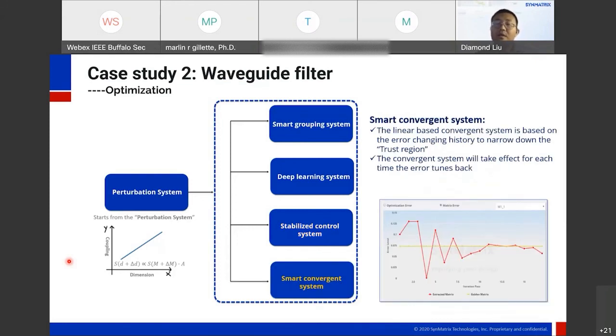The last one is the smart convergence system. We expect every parameter change, I mean the coupling coefficient versus dimension change, to be linear. The smart convergence system is based on the error change history to narrow down these trust regions. We call them trust regions because we can assume that with a very small range of change, the dimension change versus the coupling matrix error will increase or decrease linearly. Okay.